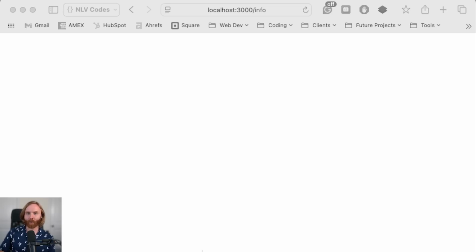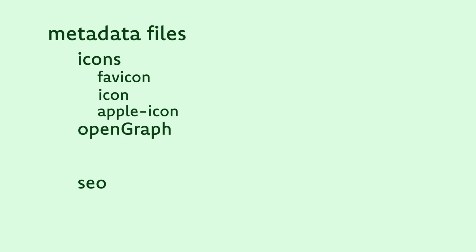Parallel and intercepted routes allow you to create things like a login modal while still maintaining a login route. This is advanced functionality that we'll come back to and demonstrate later on. Next.js also supports the standard metadata files, things like icons, Open Graph, and SEO files. You can include favicon, icon, and Apple icon files, and both the icon and Apple icon files can be generated using code.